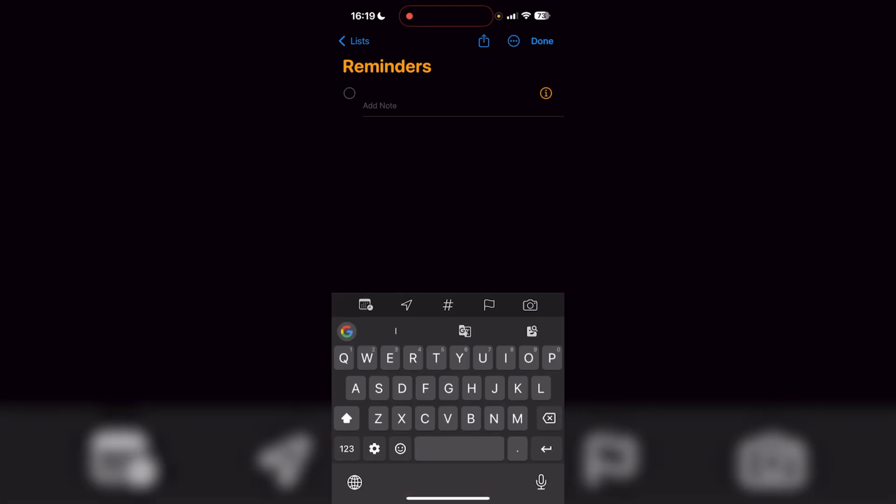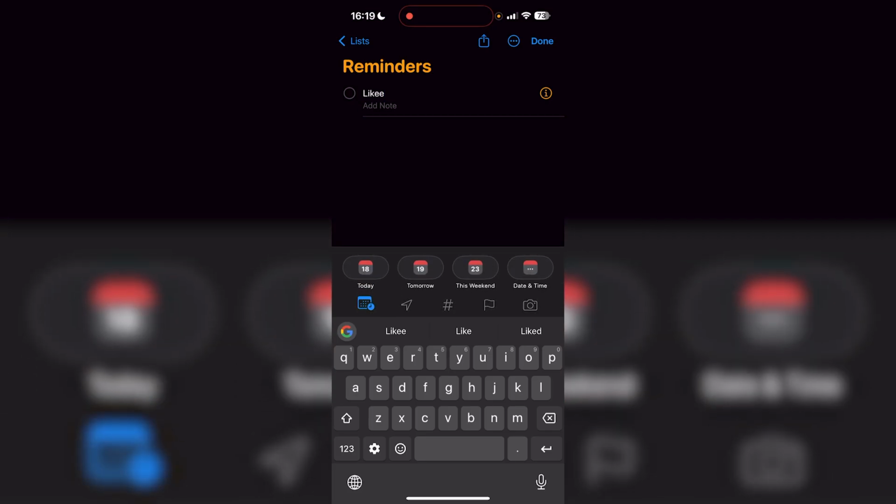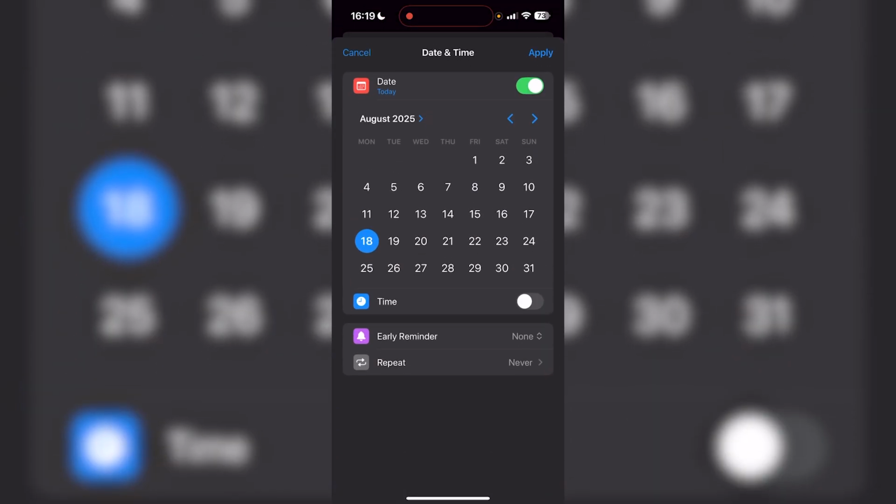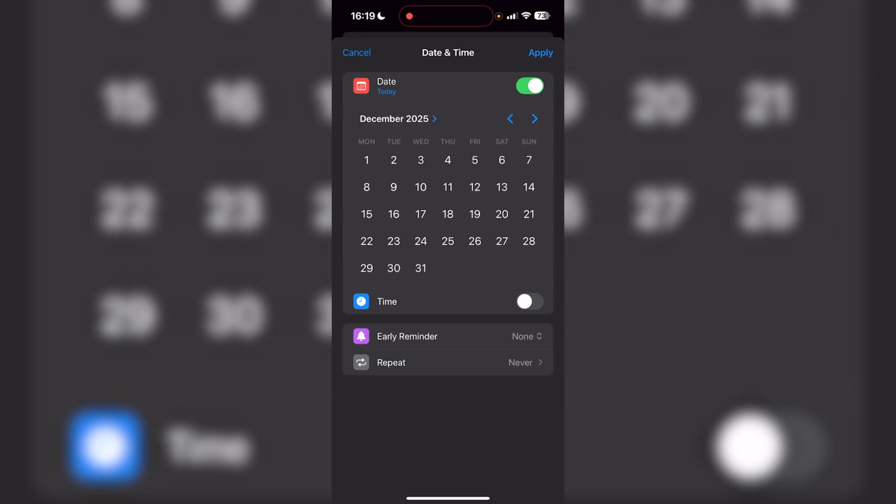Once you click that, you can name it whatever you want. So for example, we can just put it as like. And then on the very bottom, you can even set it to a specific date. You can choose a very specific date as well. It could be a few years from now or whatever it may be.